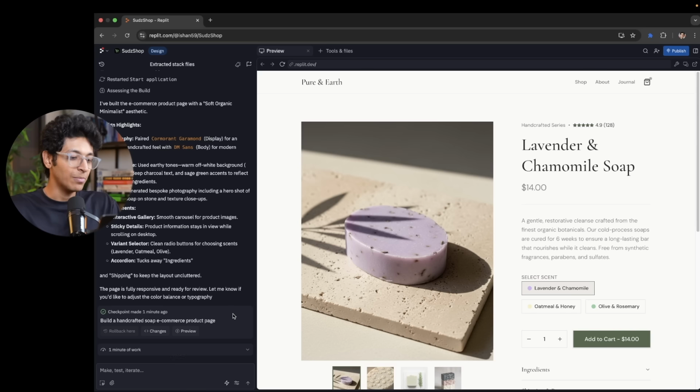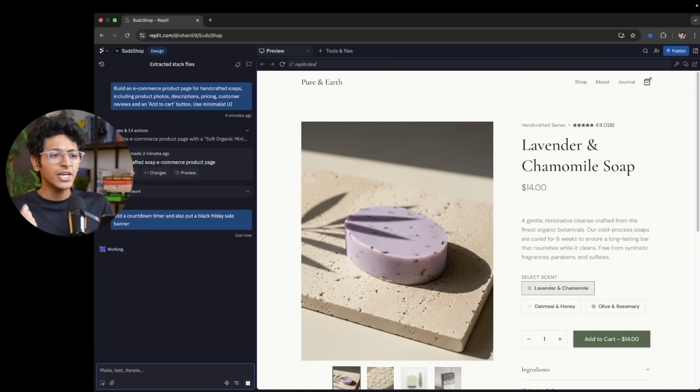You can also add more stuff over here. Add a countdown timer and also put a Black Friday sale. Let's say you want to add something to it and make some changes, you can always do that over here. And that to me is the best part about Replit Design.